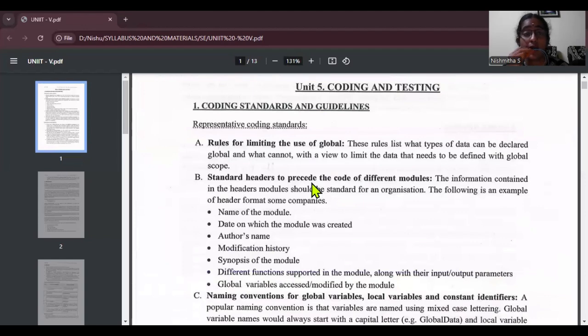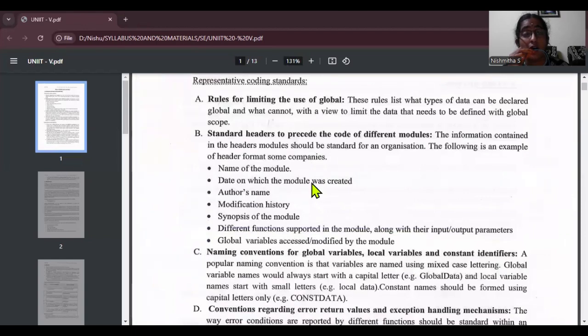The following is an example of the header format followed in some companies. First one will be the name of the module. The next one, the date on which the module is created, the author's name on whose name the module is created, and the modification history. If any modifications are done, what types of modifications were done and why, all those details will be discussed in the modification history.